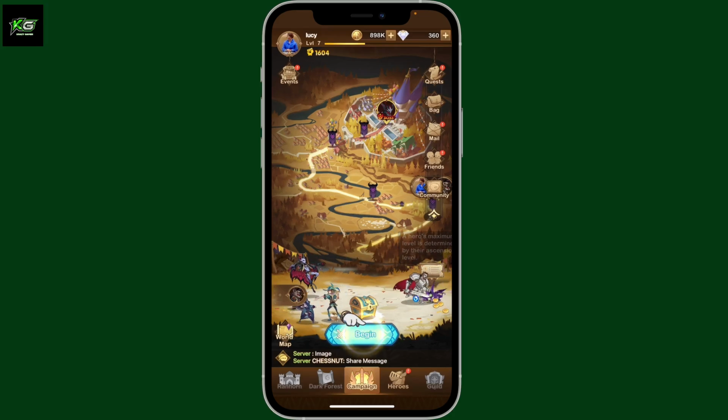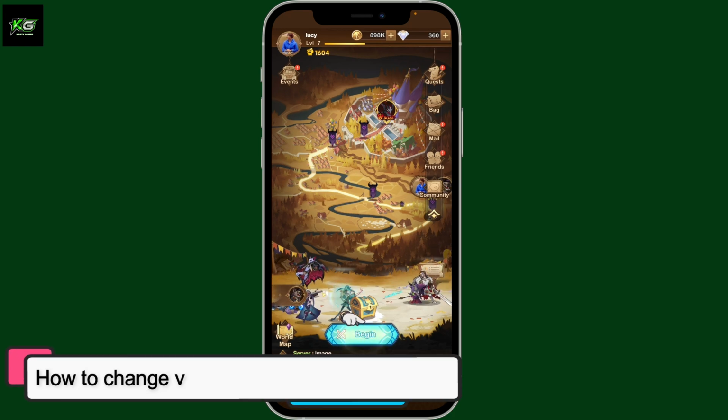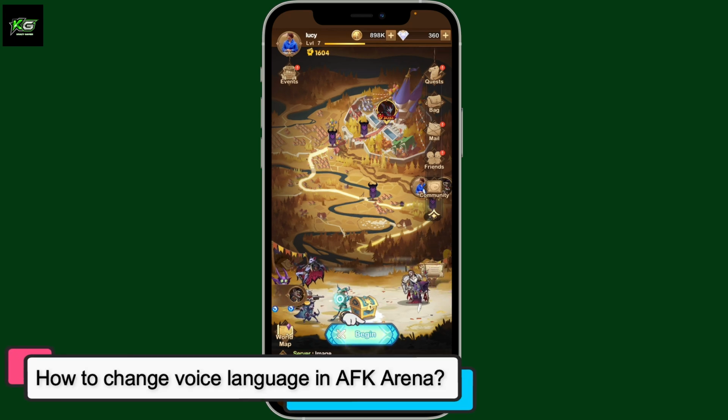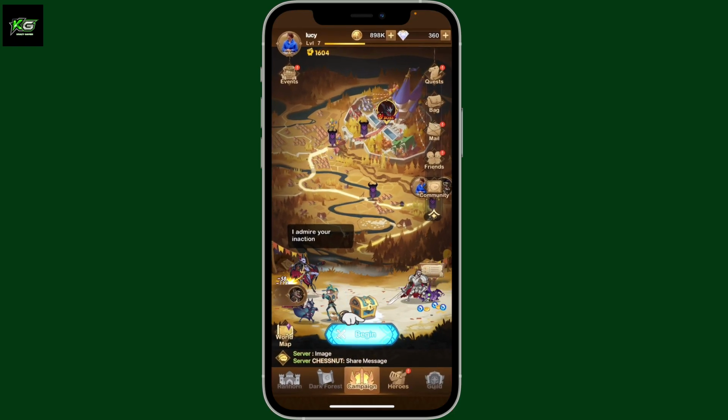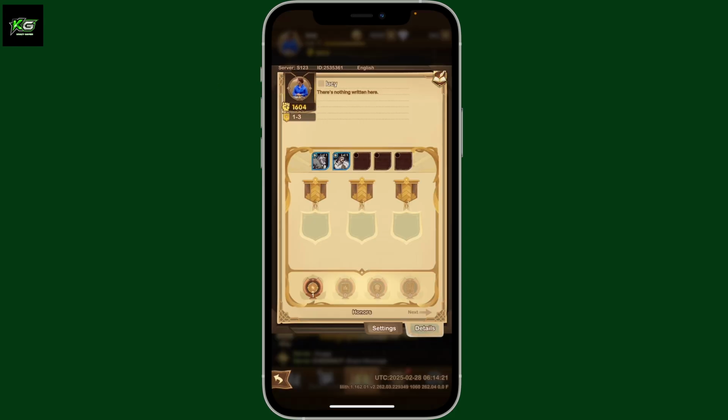In this tutorial, we will be learning how to change voice language in AFK Arena. So let's get started. First of all, open the AFK Arena application on your mobile device, and once you're in the game, tap on your profile avatar at the top left corner of the screen.